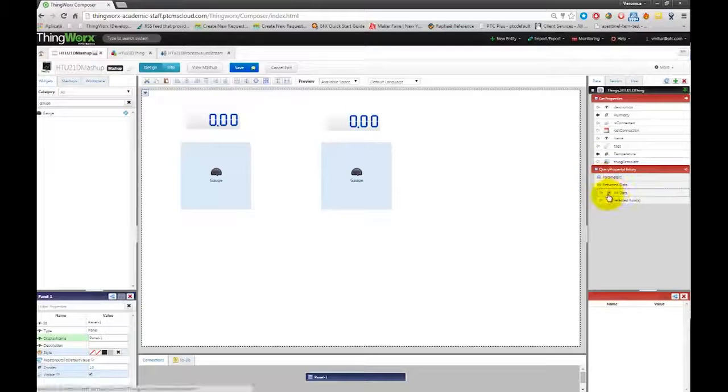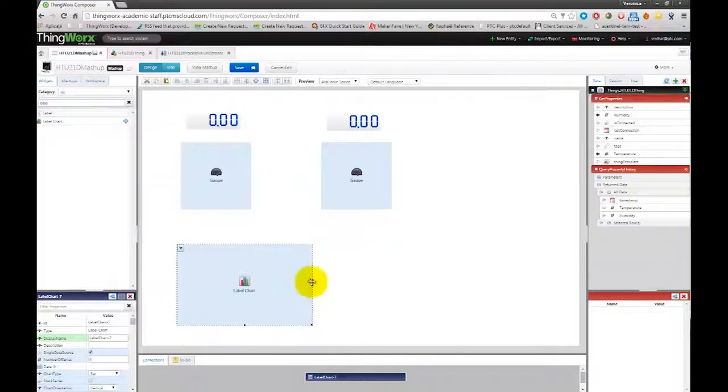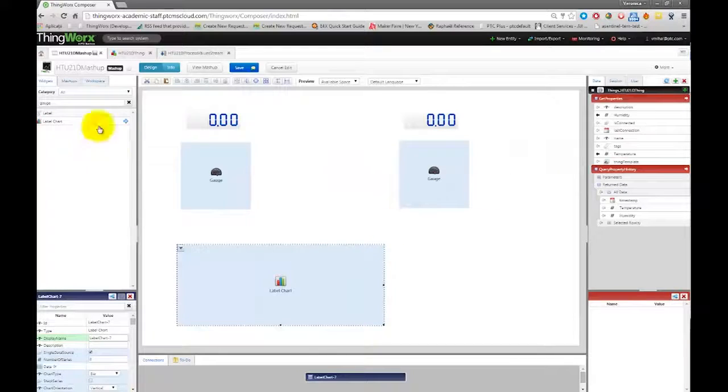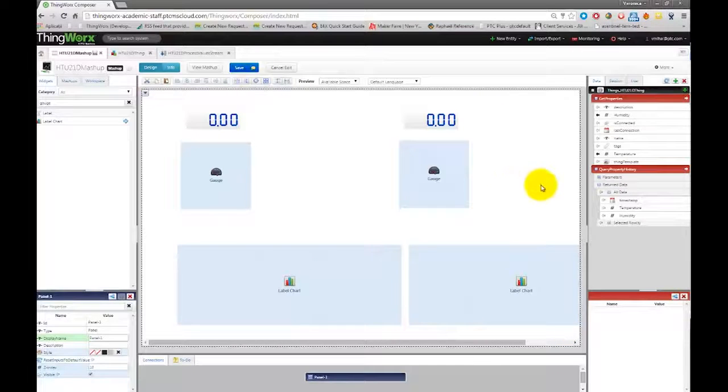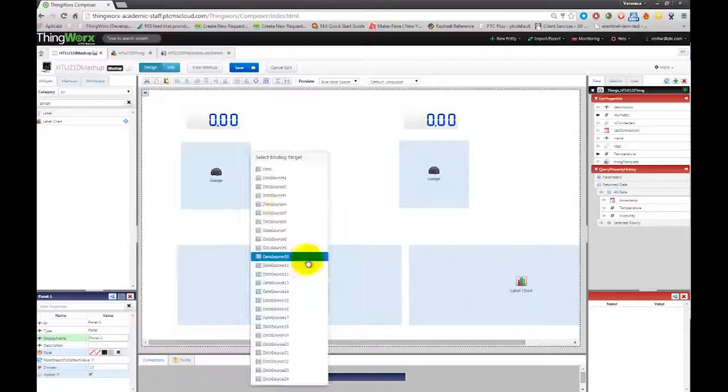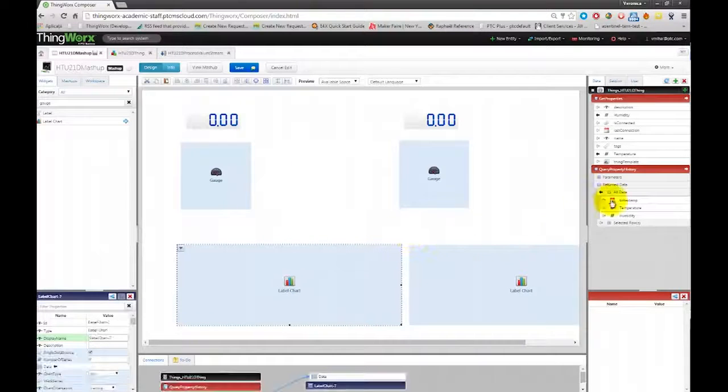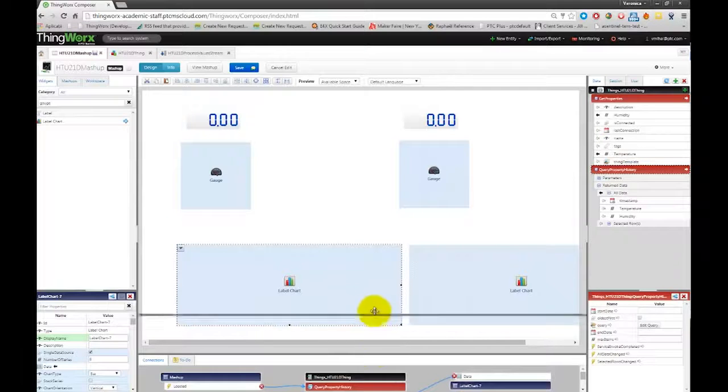Next, we will add two label chart widgets to plot the temperature and humidity historical data. Drag and drop a label chart widget in the layout under the temperature gauge and another one under the humidity gauge. You can also resize them. Next, drag and drop all data from the HDU to 1D thing query property history service on each of the two previously added label charts and bind it to their data property. You should now see the following bindings when clicking on the query property history service.